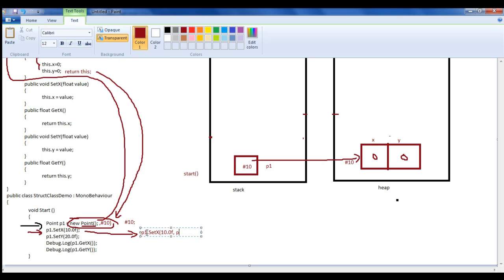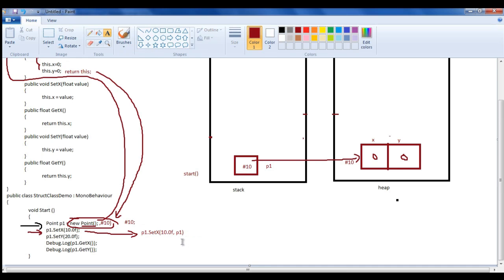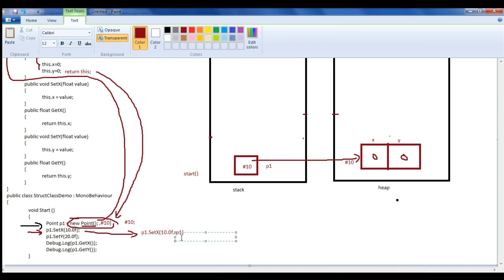That means you are going to tell the system that you want to set x, but you should also tell the system which object you are modifying. I am modifying the object p1, so you are passing one extra parameter, that is the object with which you are working. That is p1, which has the address. Actually you are passing the address here, p1 having the value #10. You can say p1, or you can say here p1 is hash 10, right?